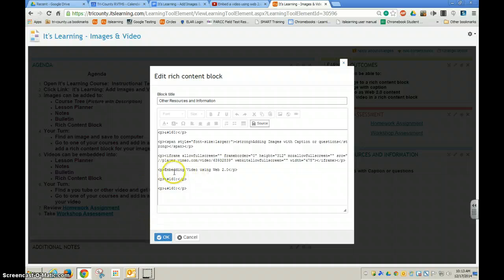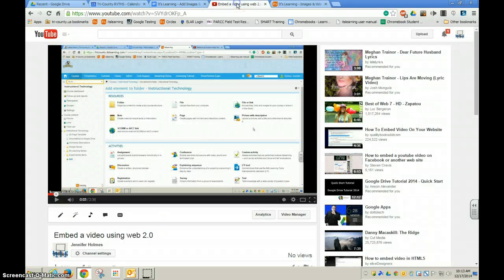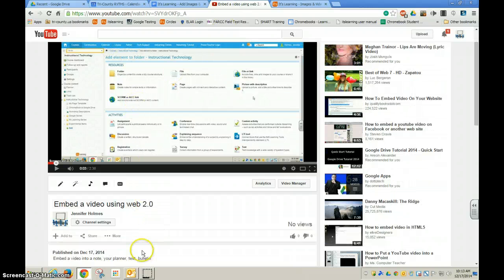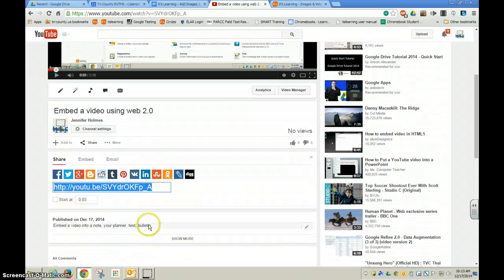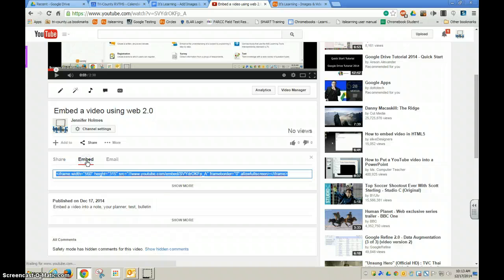So here I put embedding video using Web 2.0. I'm going to click right underneath that and put my embed code for the next video. To get my embed code, I'm going to come over here to YouTube. And here's the video that I'd like to embed. If I scroll down a little bit, there's a share button here. When I click that, I get the URL code, but what I really need is the embed code. This is a YouTube video, but you will see this in many video types. If you just look for the share button, there's usually a word for embed where you can find that code.